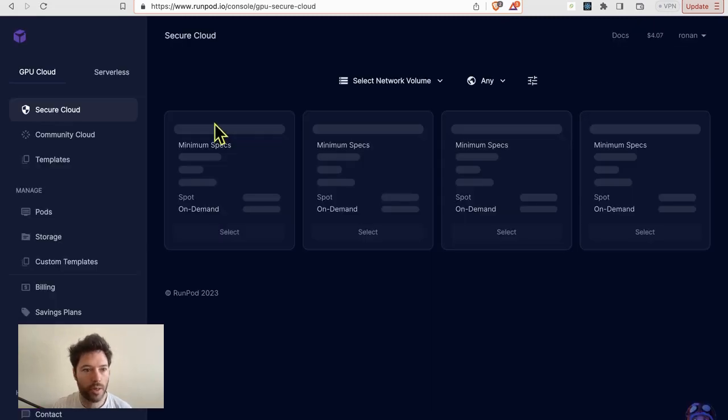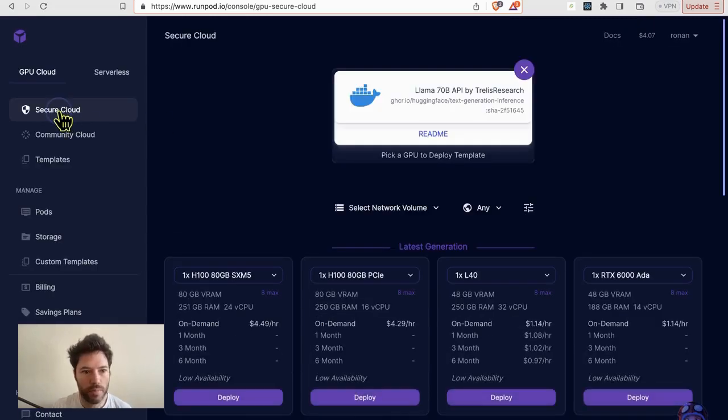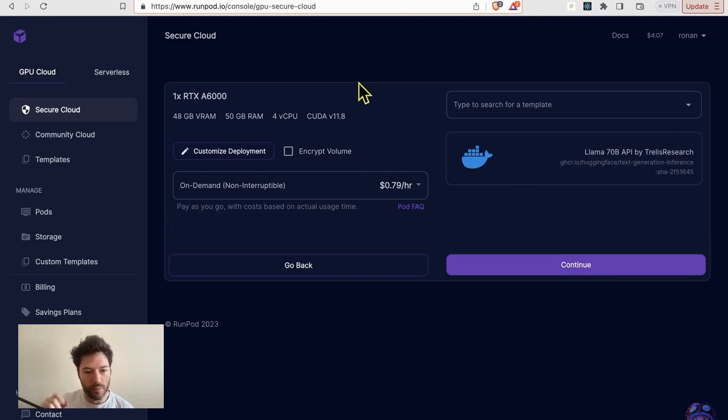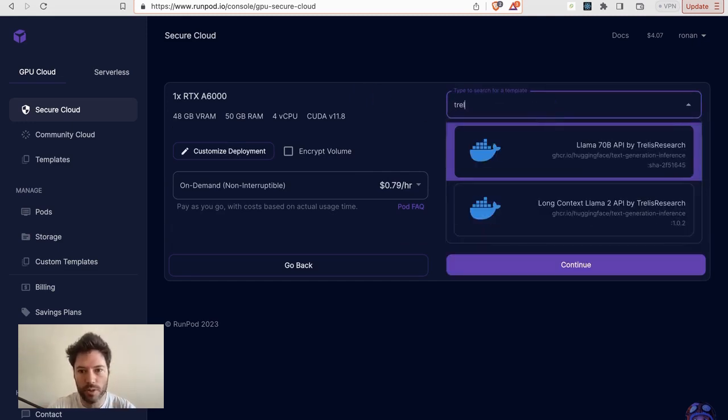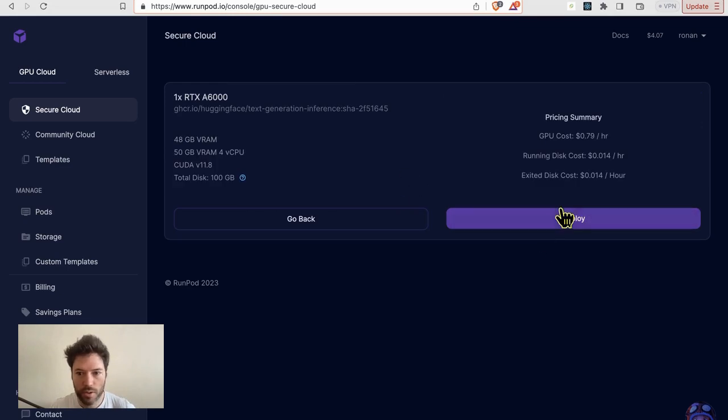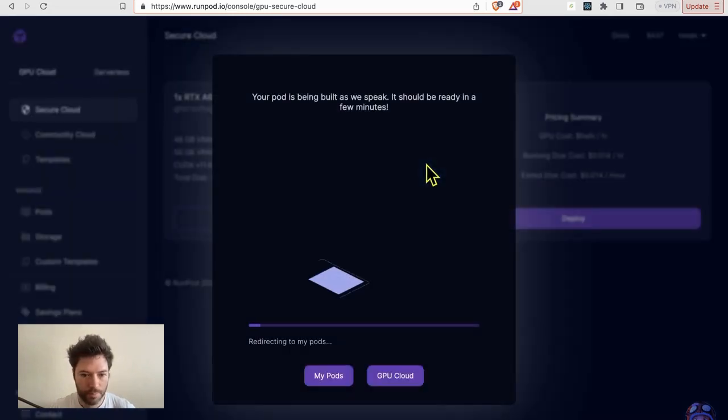Once you're logged into RunPod, you can head to Secure Cloud and scroll down here to pick an A6000. I find this is the best trade-off between speed and price. And search now for Trellis Research and find the Llama 70B API. You click Continue and click Deploy.